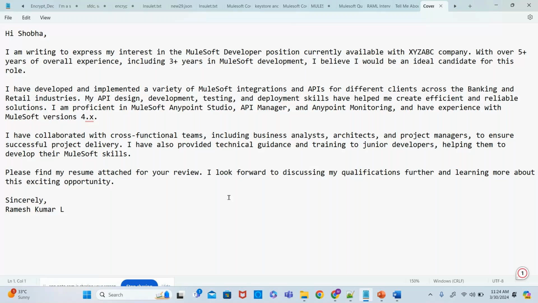Okay. Try to change this name, and this name, the company name, right? You need to understand that. For everyone, for example, Ramesh is the recruiter, and you said hi Shobha. Don't do that. Please try to be cautious. Try to apply to as many people as possible.